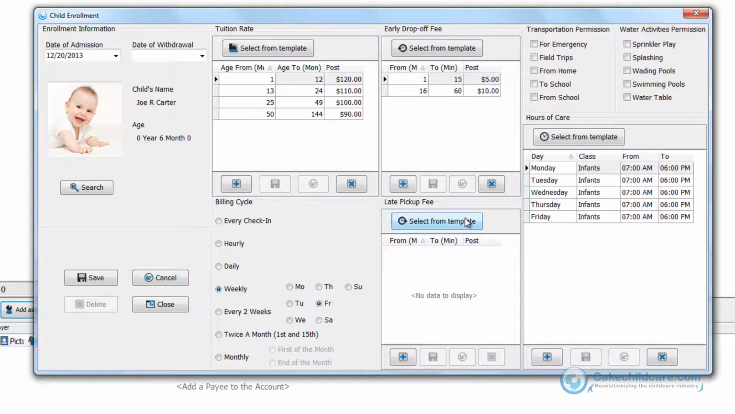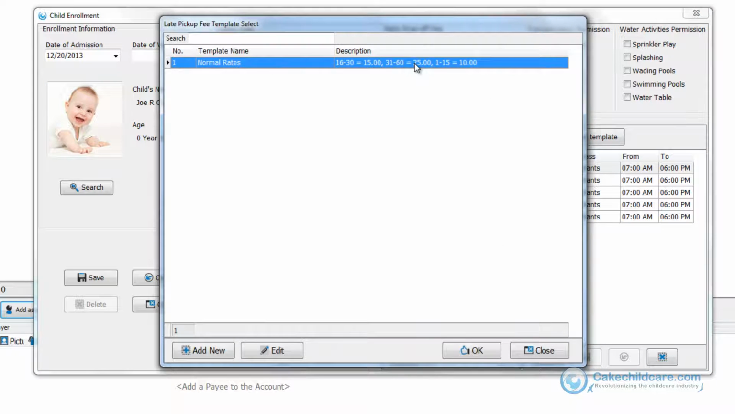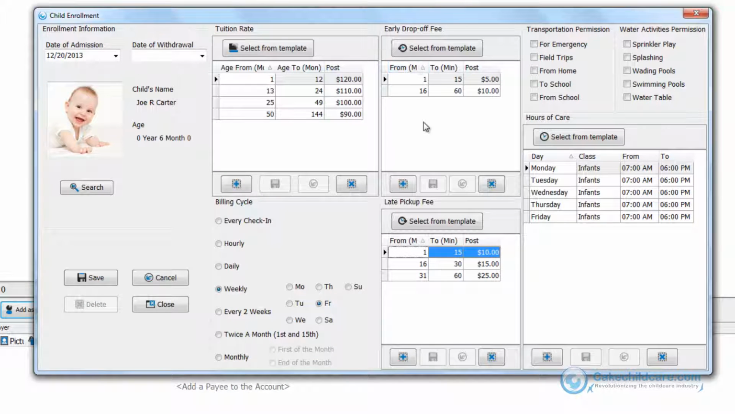Just choose a template you would like to use. Again, let's use the normal rates as I set up here. So if Joe's parents pick up Joe 20 minutes after his hours of care has ended, the system will bill a $15 fee to his account.